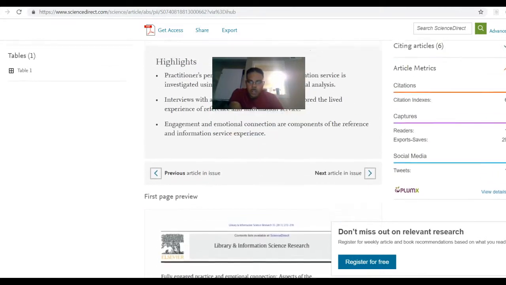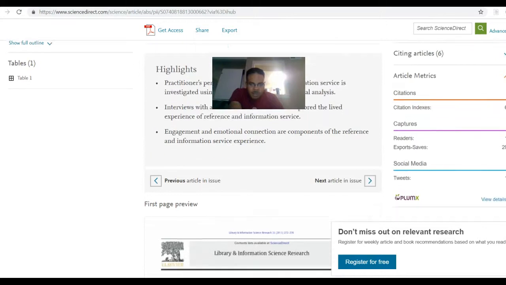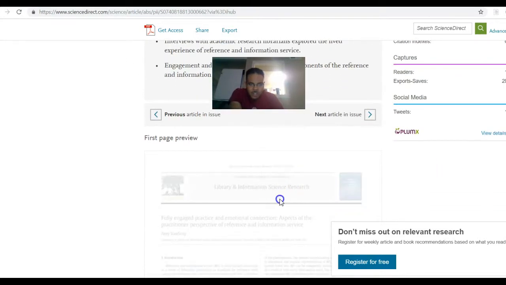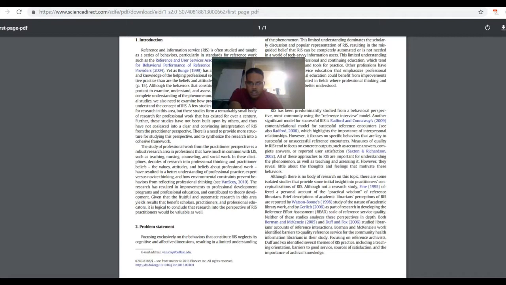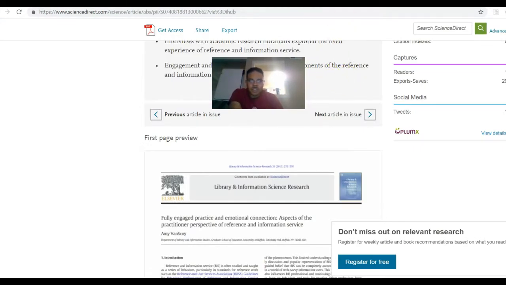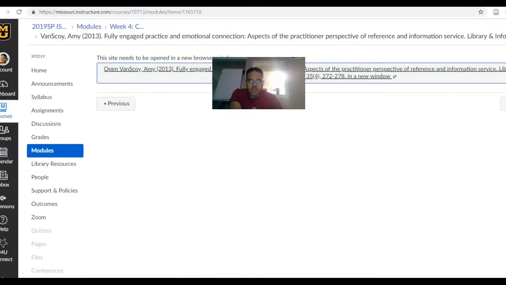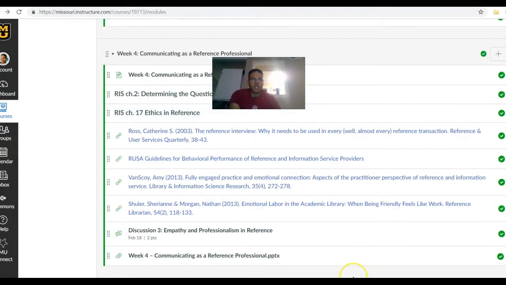Okay, so maybe it wasn't. Let me see. Oh, well, am I behind the paywall? Let's see. First page preview. Okay, so yes, this will work. Vanscoy. So we are going to figure out how to deal with Vanscoy. Let's go back. So we only had that first page of Vanscoy, and we want all of Vanscoy.